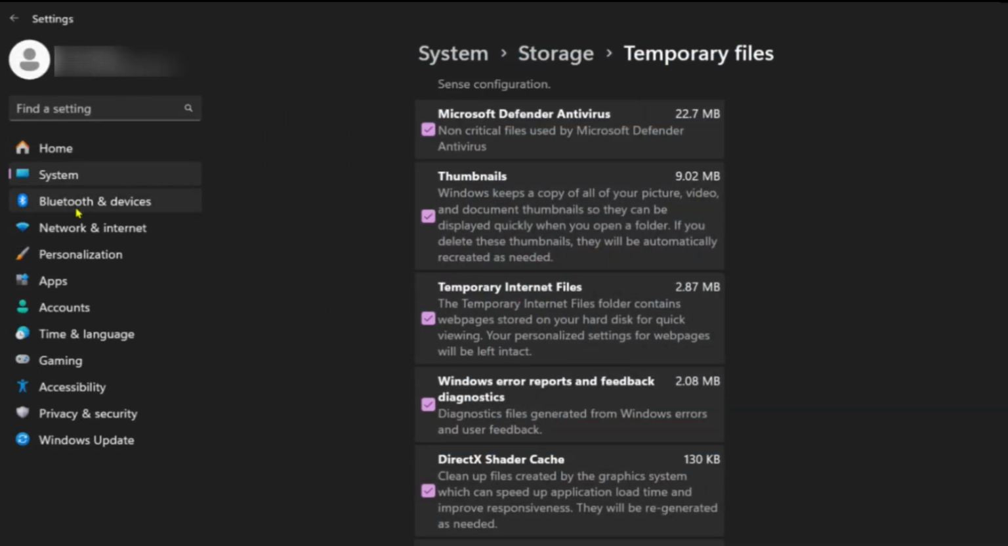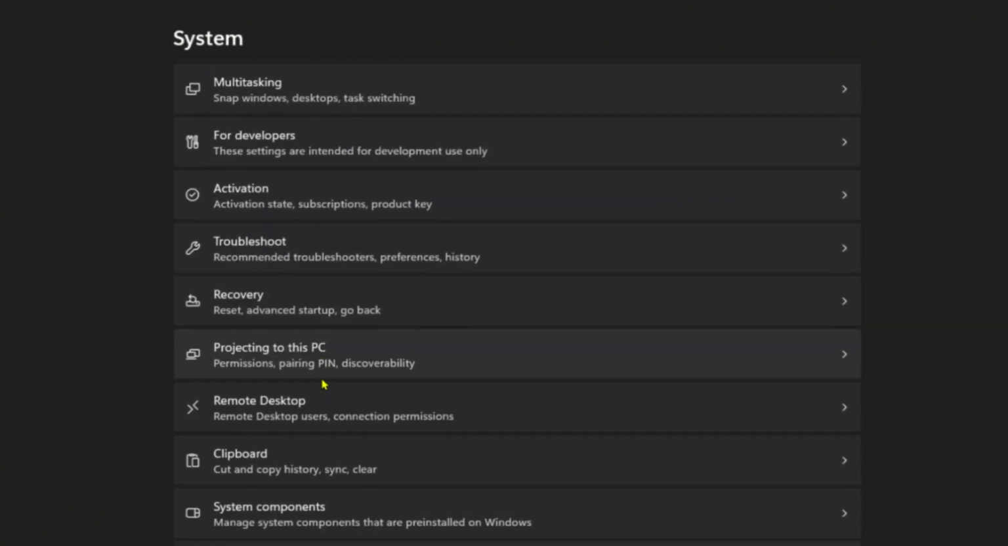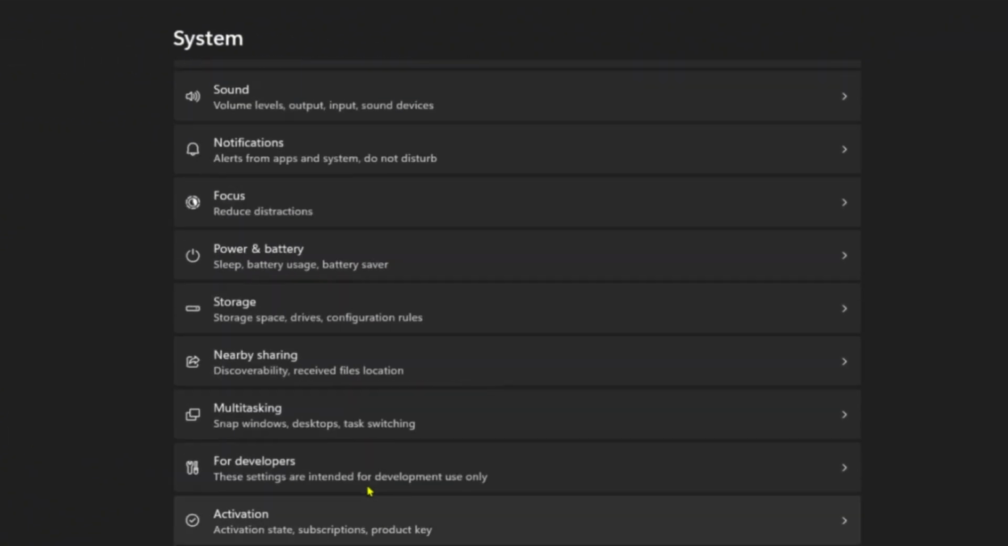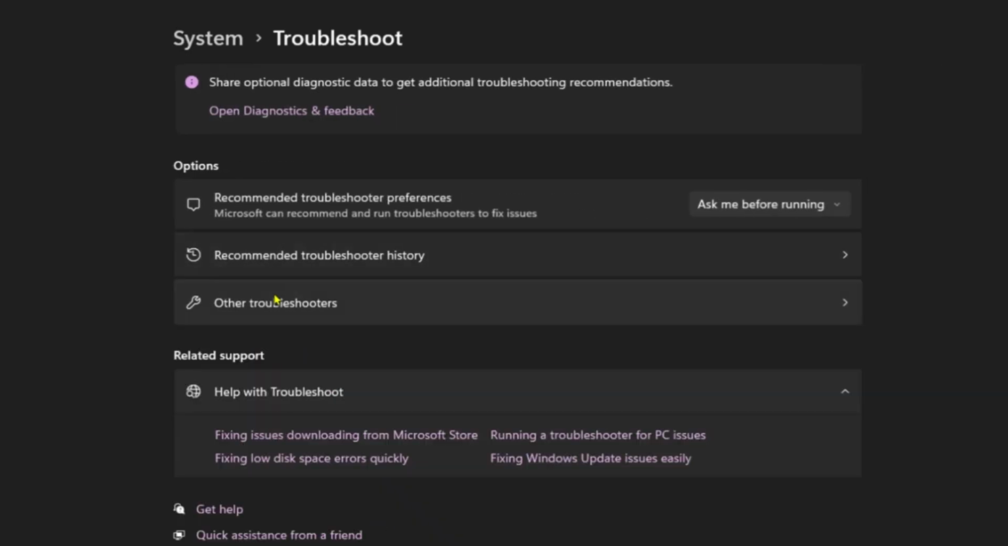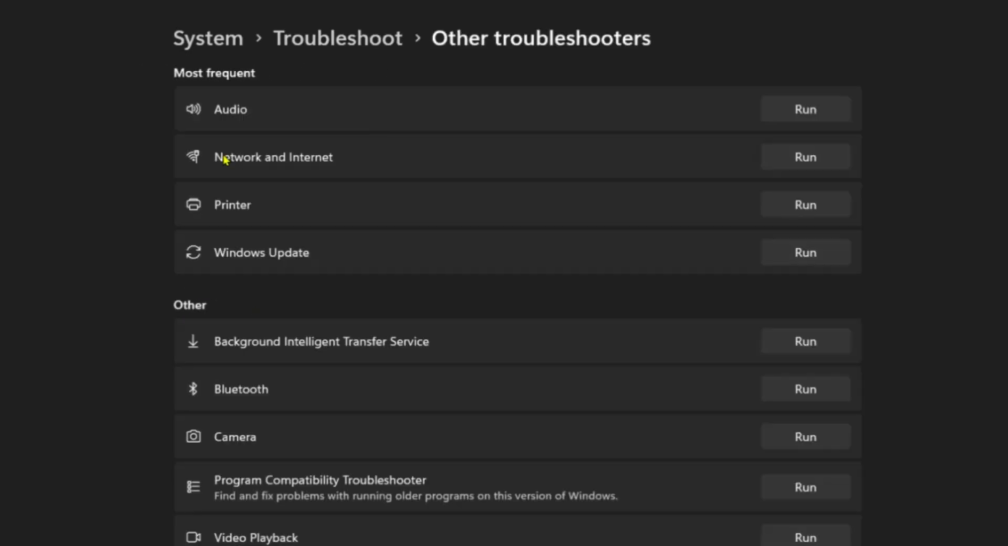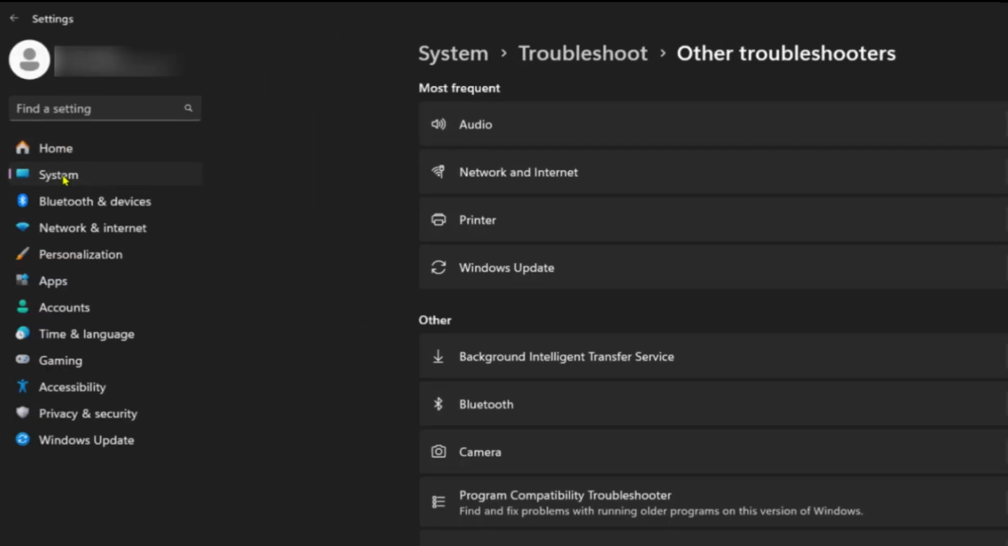The next, you can go over to Settings as we're currently here, select System, and then you're going to scroll down to where you have Troubleshoot. Click on Troubleshoot right here, then select Other Troubleshooters, and then you have Network and Internet. Click on Run, and this is going to run an analysis on your network and provide suggestions to fix it for you.